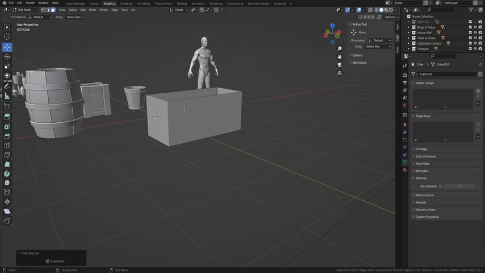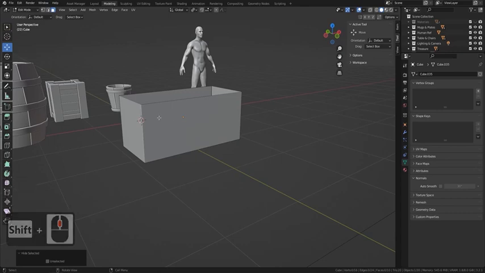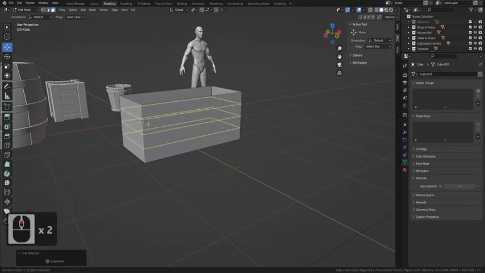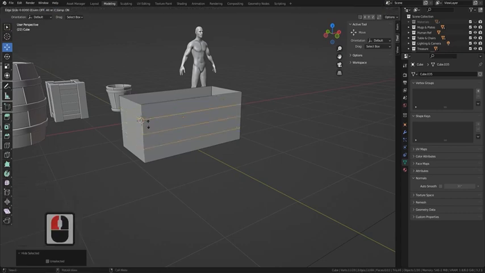All right, so with the rest of the crate, I want it to be supported by some kind of planks coming up here. As you can see on the reference, I don't actually want any kind of blocks in here. I want it just to be a little bit different. So the way I'm going to do that, first of all, I'm going to bring in some edge loops around here. So left click, right click.